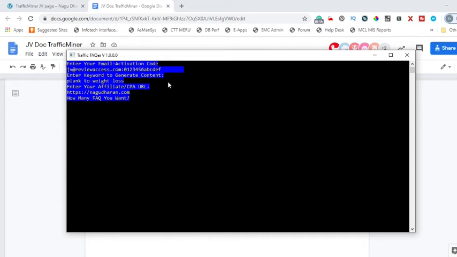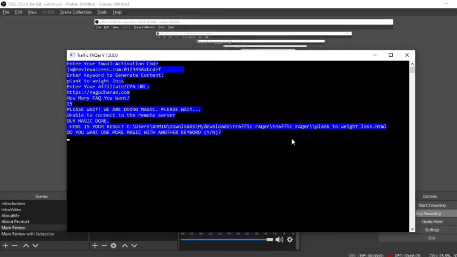Then I need to wait for the Traffic Faker to get the results in the background. Within a few minutes you will get the results like this. You can see that result in two ways.